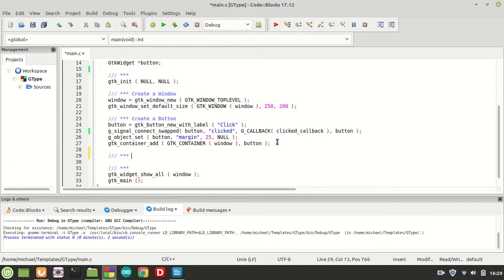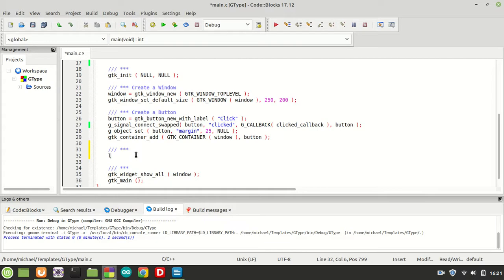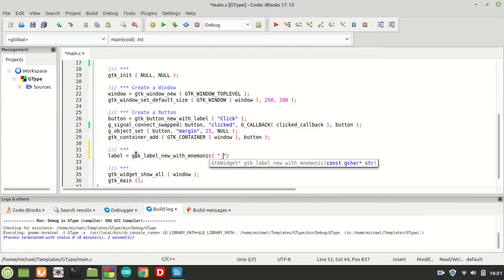Now let us work a little bit with g_type_set_qdata. But before we do this, the first thing I'm going to do is create a label, a GtkWidget. Now the next thing here, we are going to create a label. So gtk_label_new_with_mnemonic, whatever, and I'm going to say, let's say, new label, nothing special. Okay, so now we have a label.